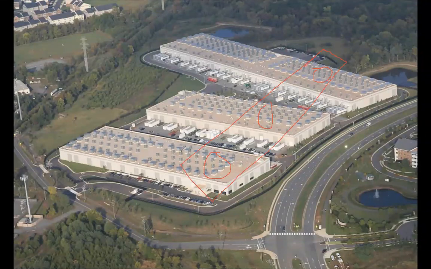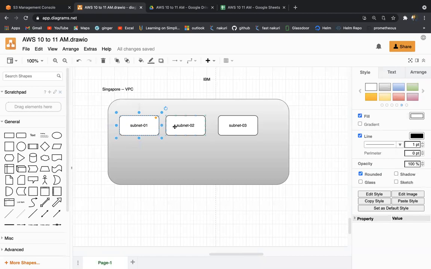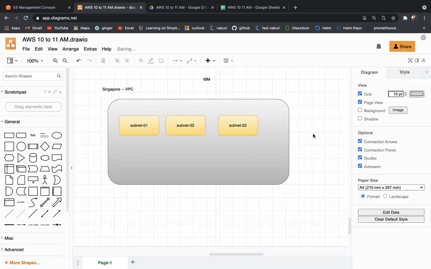Subdividing the network on top of the zone is called a subnet. On top of the subnet, you can spin up your server based on your IP range. Let me come back here. Let's just go back to the architecture. Now, these are your subnets. On top of the subnet, we are able to spin up the server.